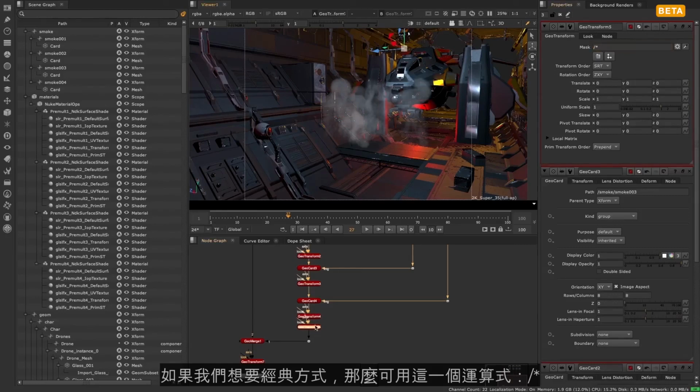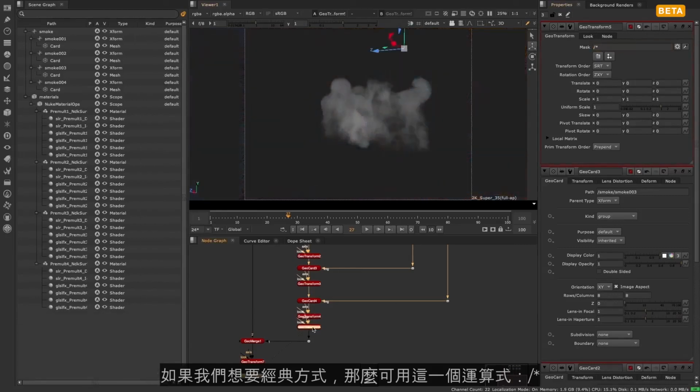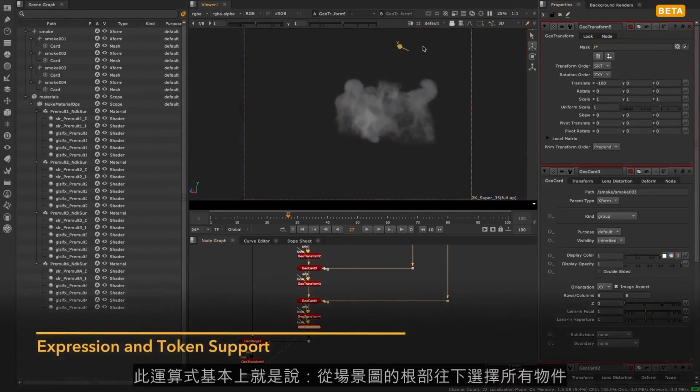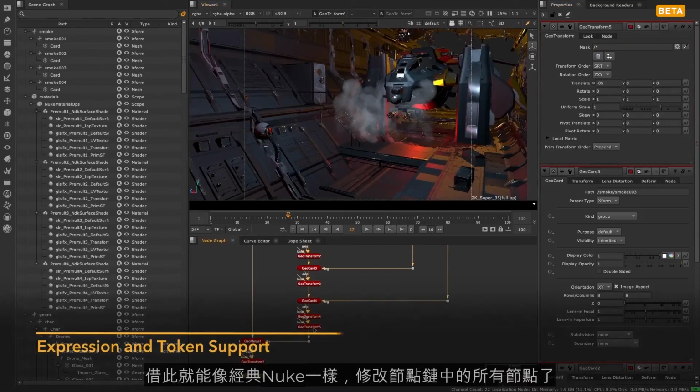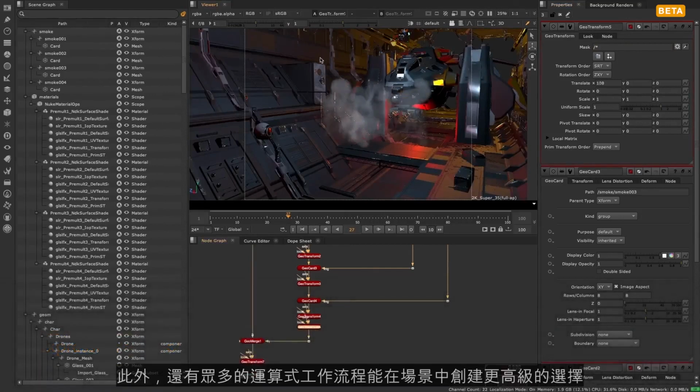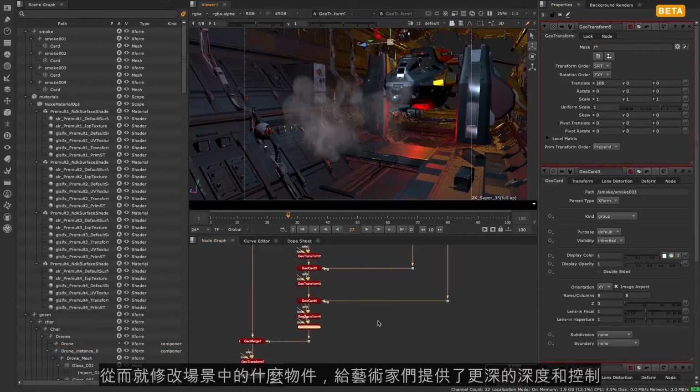If we want the classic behavior though, then we can use an expression and simply type /*. This expression essentially says select everything from the root of the scene graph down, and therefore we are able to modify all nodes in the chain just like classic Nuke. There are a number of expression workflows for creating more advanced selections in a scene, which give artists greater depth and control for what you want to modify in your scene.